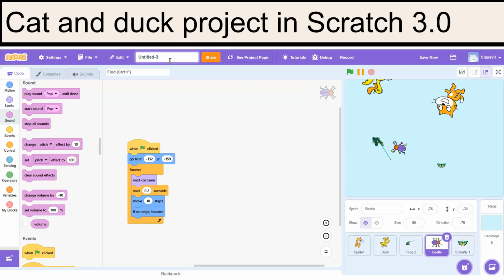And remember to name your project also. Like my project, I'm going to name it cat and duck. Project naming is very important. Sometimes by seeing the project name only, you know exactly what your project is, and it is an online one, so don't worry, it will be saved automatically, or just click on save now, and then your project will be saved.